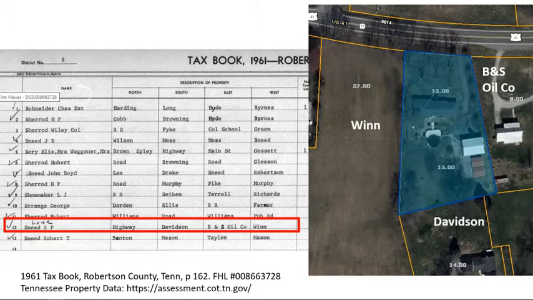This is the current property as it stands today. It's kind of blue over on the right, and I've added who were the owners at the time period when my parents bought the property. And you'll notice on the 61 tax book it says the highway. So on the north side up there, that's Highway 41, U.S. Highway 41, also called the Dixie Beeline Highway. That was the route from Chicago to Miami. So it was a busy highway growing up.